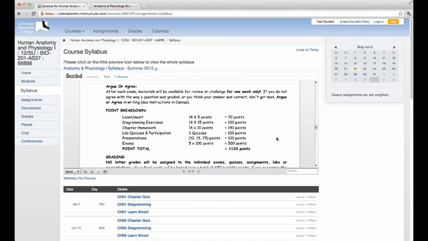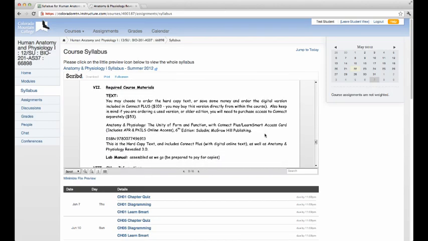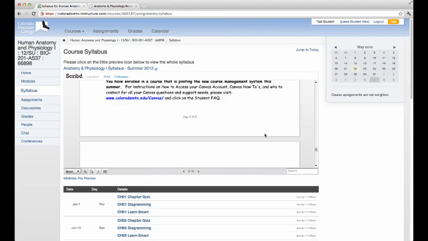Now, this point total can change here or there by a little bit, but in general, this will be the point total. Of course, you'll always be able to use the Grades tab in order to check your grades within Canvas. Other important things to highlight are the required course materials. So be sure to spend some time checking out the syllabus before you get too far into the course.